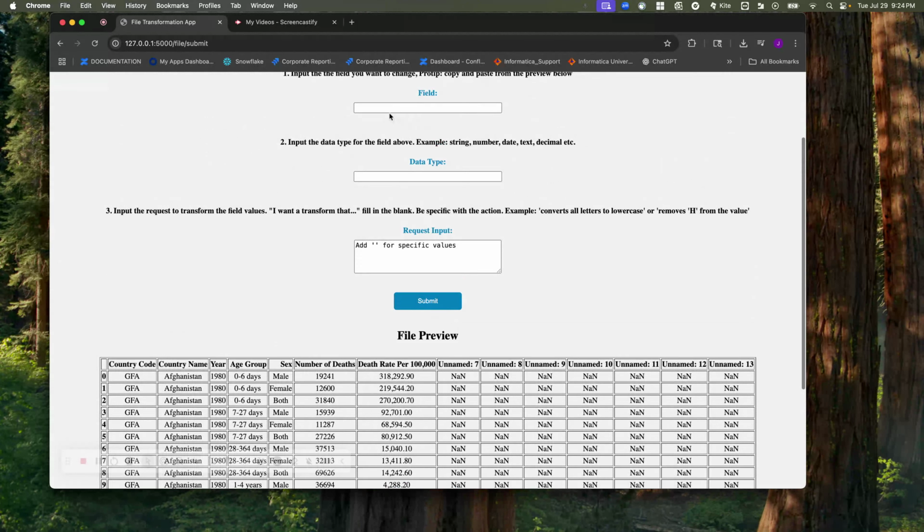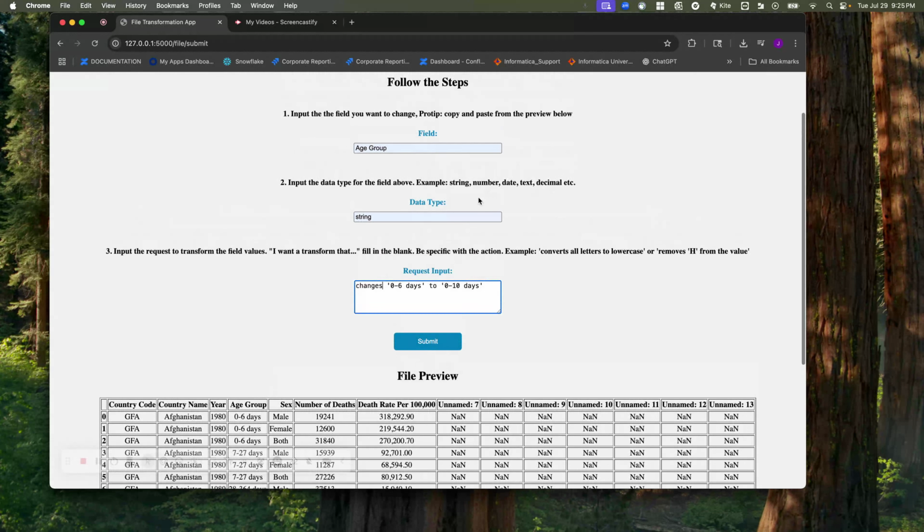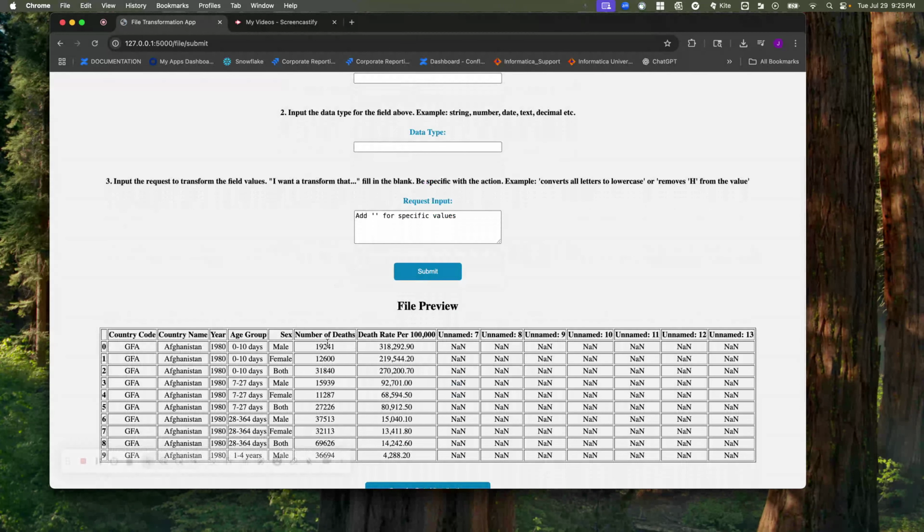So now we're going to do a couple different things here. We're going to go to the age group, and that's going to be a string, and then we want to change the value 0 to 6 days to 0 to 10 days. So we're going to go ahead and change that. Okay, so 0 to 10 days.